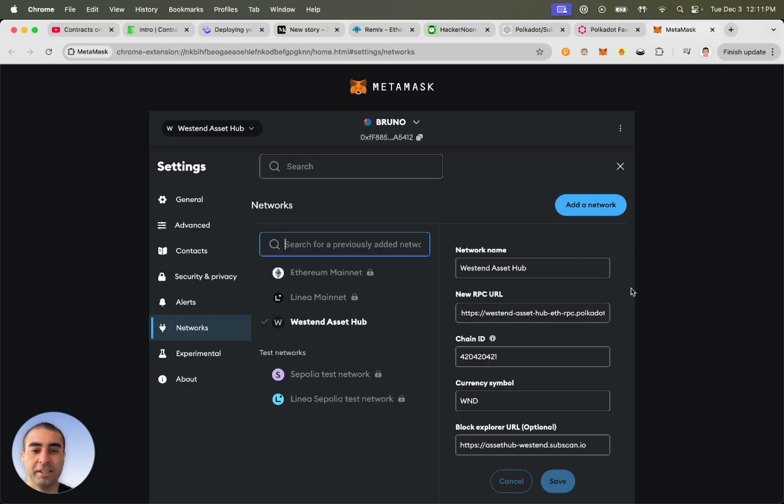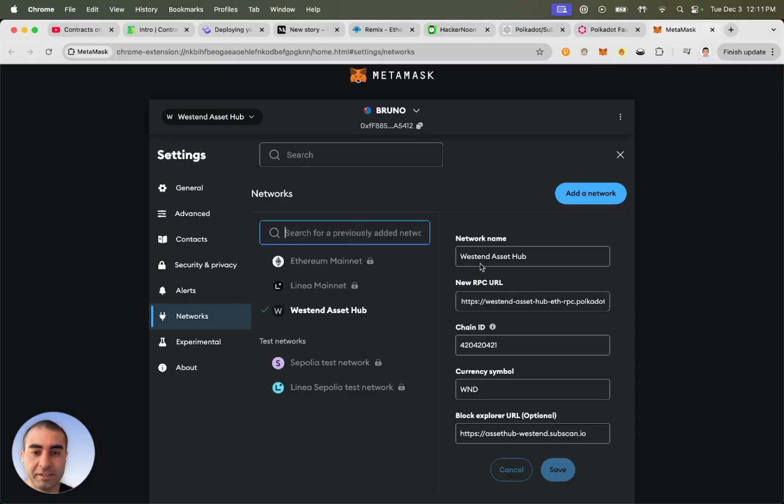Yeah, so you can see on my screen here, this is the information, the credentials, you could say, for connecting to Asset Hub on Westend. And I'll be sharing a link where you can see all this information. You can just copy and paste and set it up just like I have it set up here. Okay, so that's the other thing that you want to have set up.